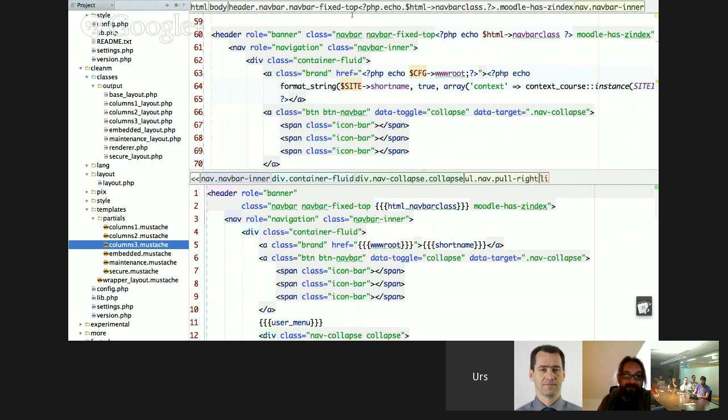Okay. Excellent. Let me just add that the other advantage of these Mustache templates is that they are usable directly from JavaScript. So we can now use the same templates for the output generated by PHP as well as on the client side only.